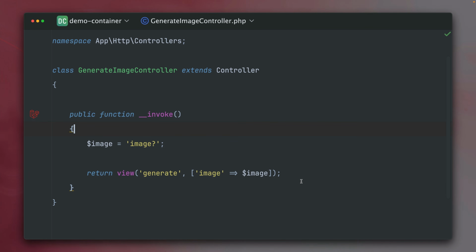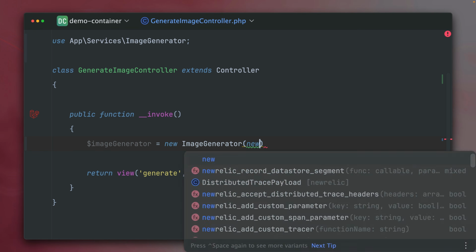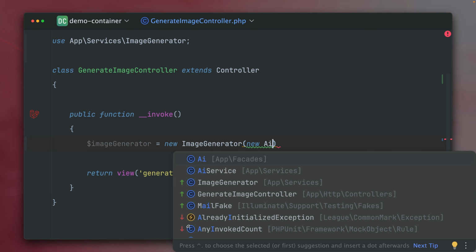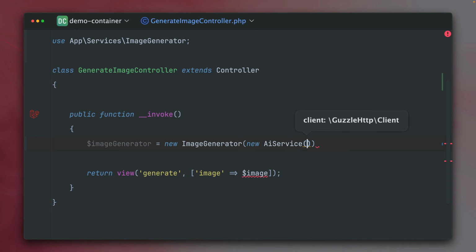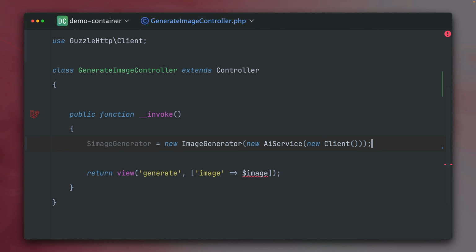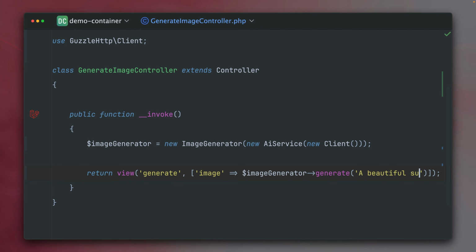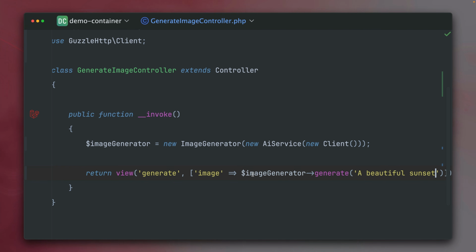All right, so the image generator is something that we want to use here. So in order to get an image generator, what do we have to do? Let's start simple again. We are creating just one. And now this image generator, what does this need? This needs a new AI service. All right, and the new AI service needs a new client. So all of the things that we've done before in the classes below, we're doing now right here. And the image we get now through the image generator, generate, and let's say a beautiful sunset.